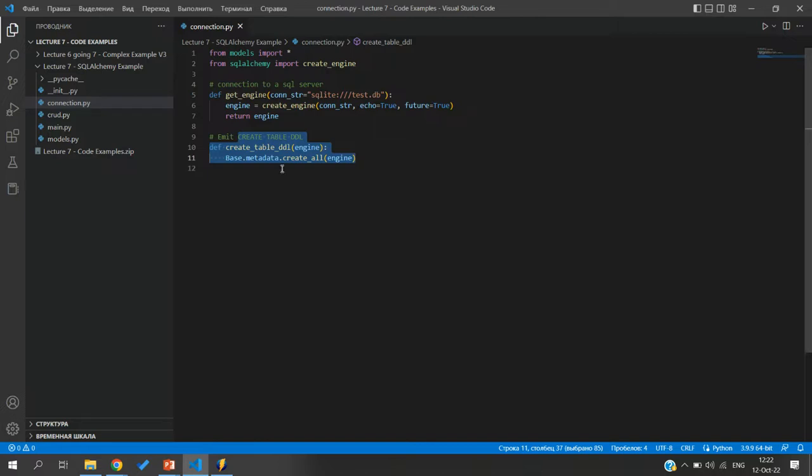And we are going to create the data definition language. Data definition language is the description of the data, how the tables are going to be created. This piece of code, base.metadata.create_all and engine, says we are going to convert the models into SQL code. You will see right now when I run it.